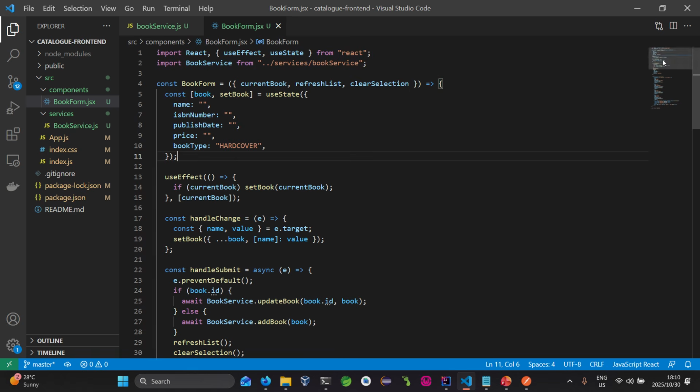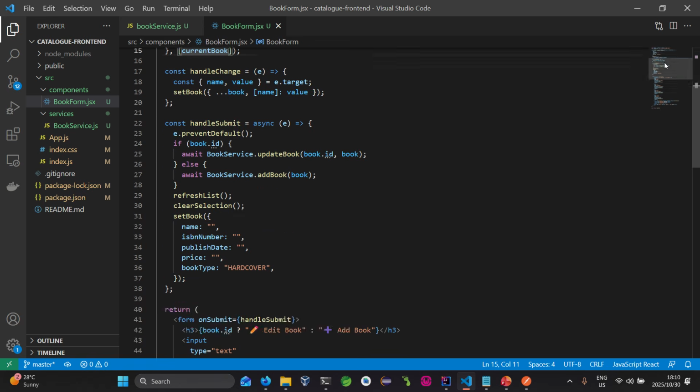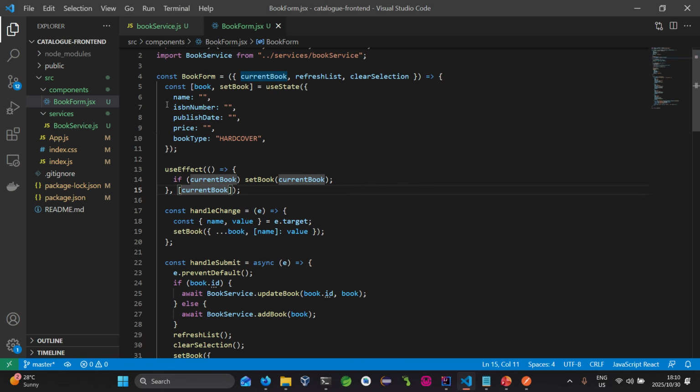And then we're using the effect. So we are saying now, if the current book, we set the book to the current book, and then we are returning that book. So okay, this just means that we are setting the current book to this object of this book, which is an empty object, but only with a default value of hardcover. So that's what it means.